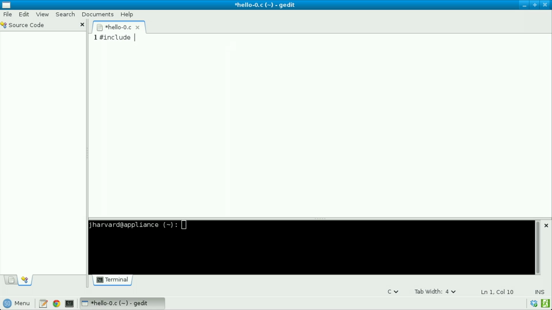Let's take a look at the simplest of programs in C. I've already opened gedit and saved my file as hello-0.c. Let's now recreate it. #include <stdio.h>, int main(void), open curly brace, and in advance close curly brace, then an indentation, printf, quote unquote, hello, comma, world, \n, close parenthesis, semicolon.